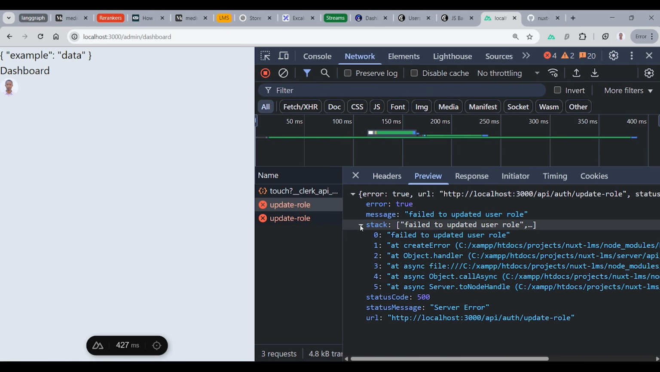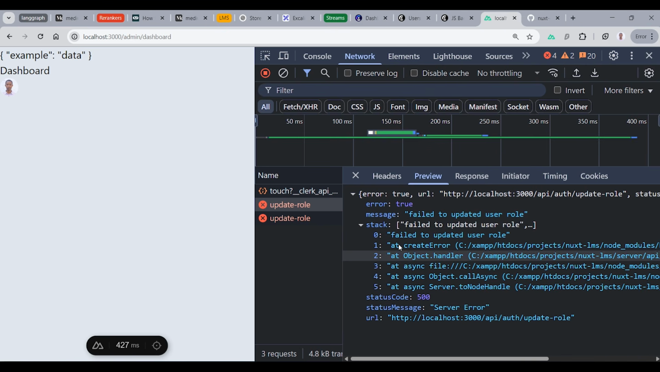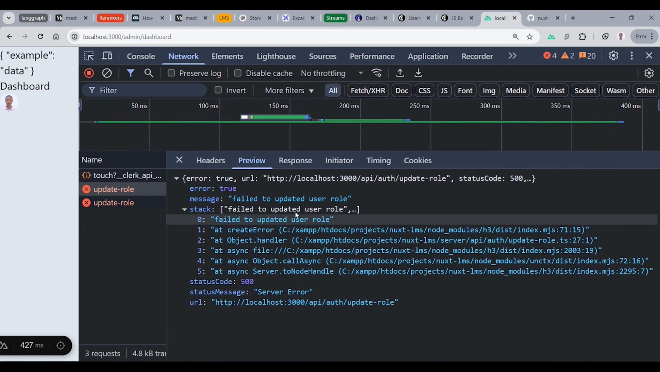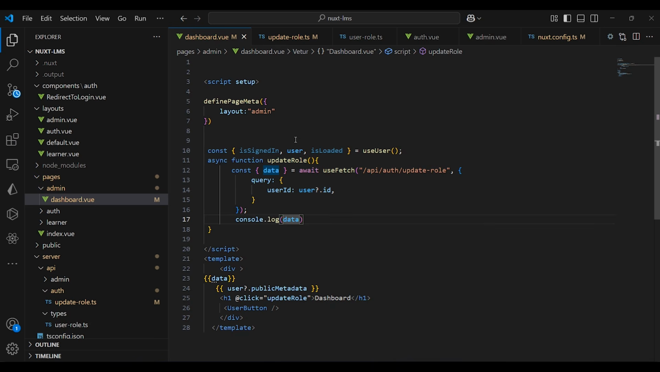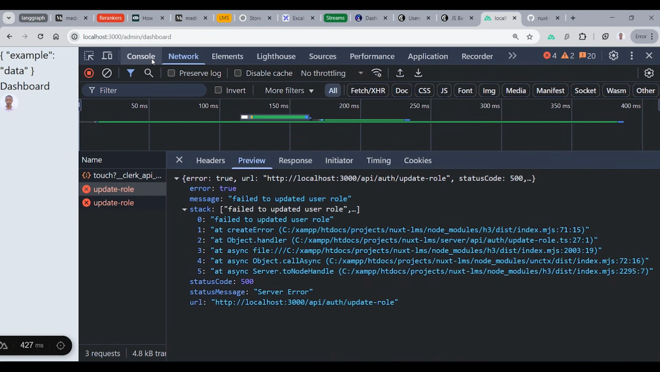And here let me check why. Here, this status, failed to update user row. And here we are going to head up to the updates row.ts. We are going to try to find the error. Okay, and here let's try to fix the error. In here, it seems we got an error here. Query that's user ID. Okay, now let me check what we are sending here.